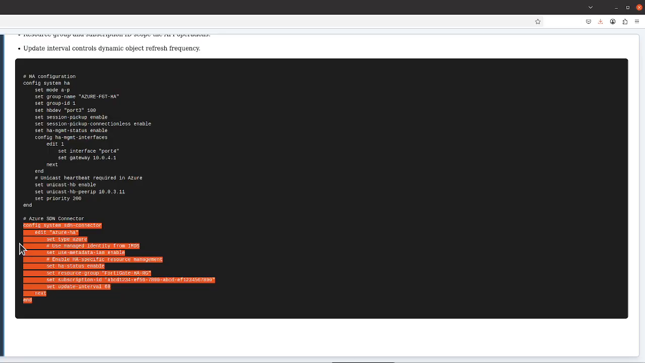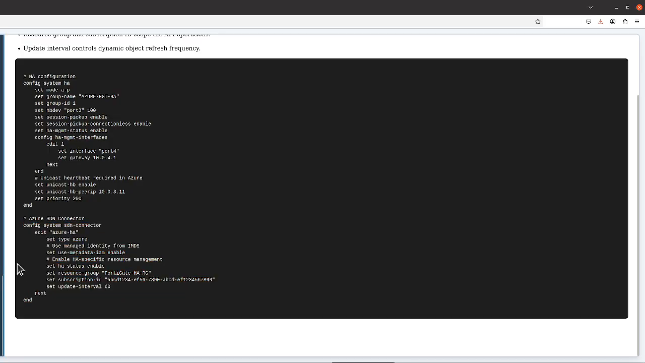The set use-metadata-iam enable tells the connector to retrieve credentials from the Azure Instance Metadata Service using the managed identity we discussed. This replaces the need to configure a client ID and client secret on the FortiGate. The set ha-status enable explicitly activates the HA-specific behavior of the connector, telling it to manage resources on failover events.